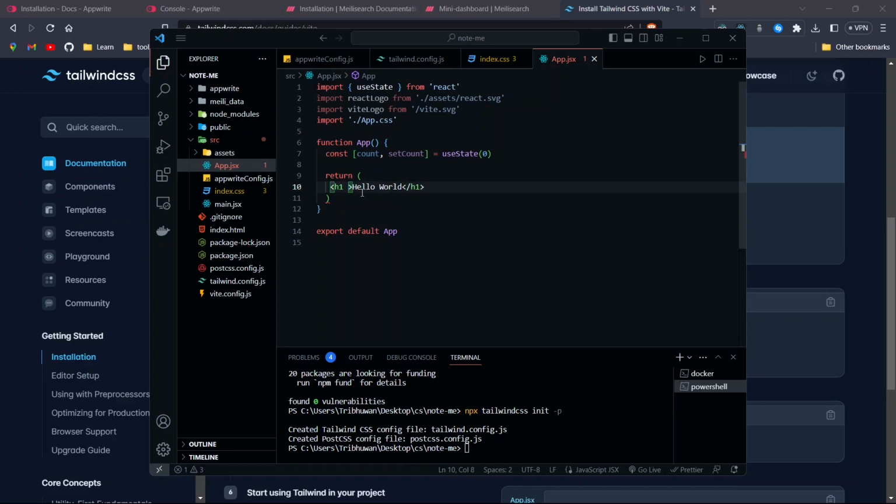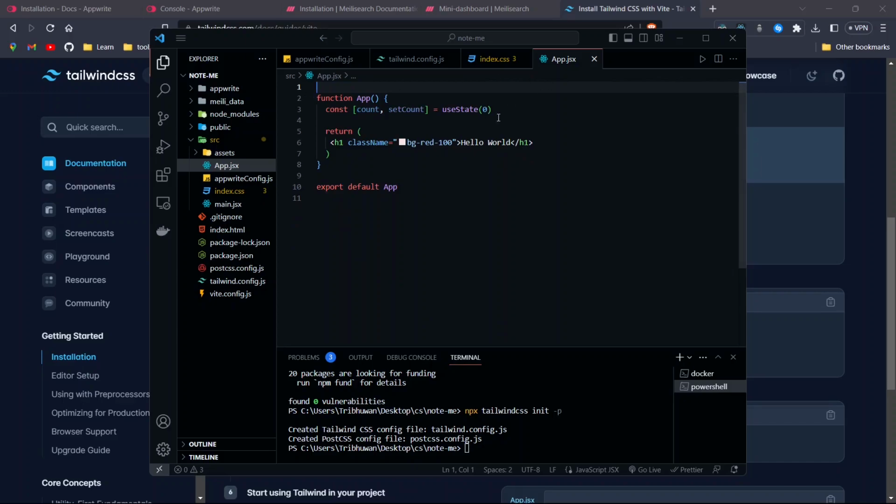And for checking, let's apply the class here. We will provide this a background of red 100. Let's check if it's working or not. And we don't need this import file either. So let's remove this. We don't need any of this for now.